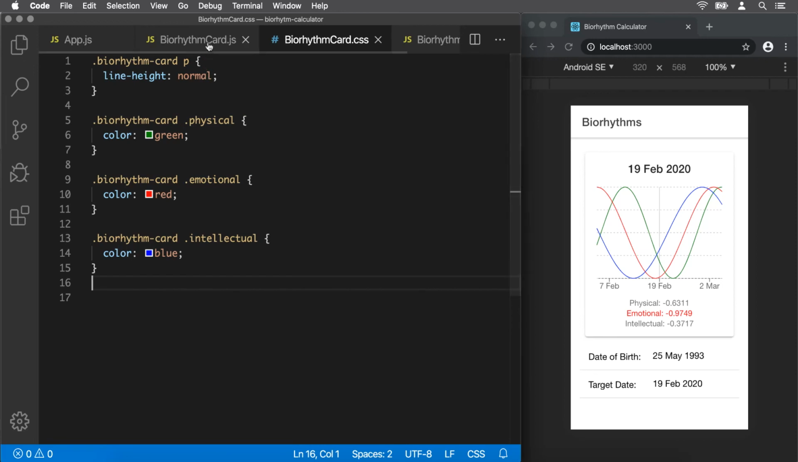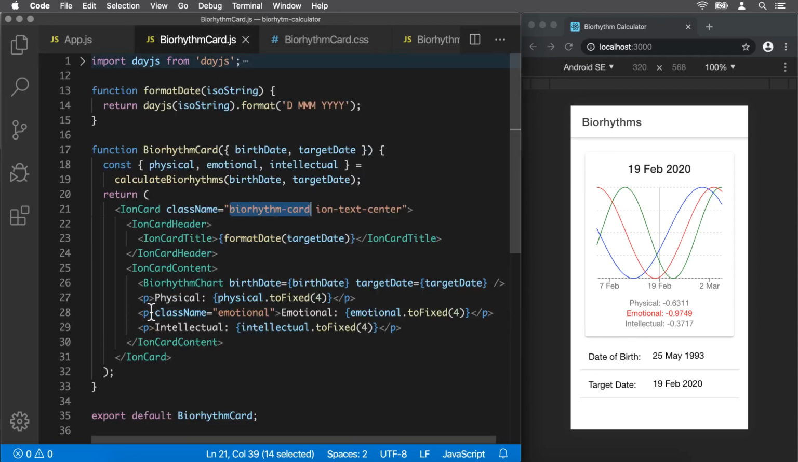Note that nothing changed after we saved. That's because we only added the CSS class to the emotional paragraph so far. Let's do the same for the other two paragraphs and change the class names accordingly. Let's save, and we should see the right colors everywhere. Good. Now you can clearly tell which line in the chart corresponds to which biorhythm. And this serves as a simple example of how to add some styling to a specific component.